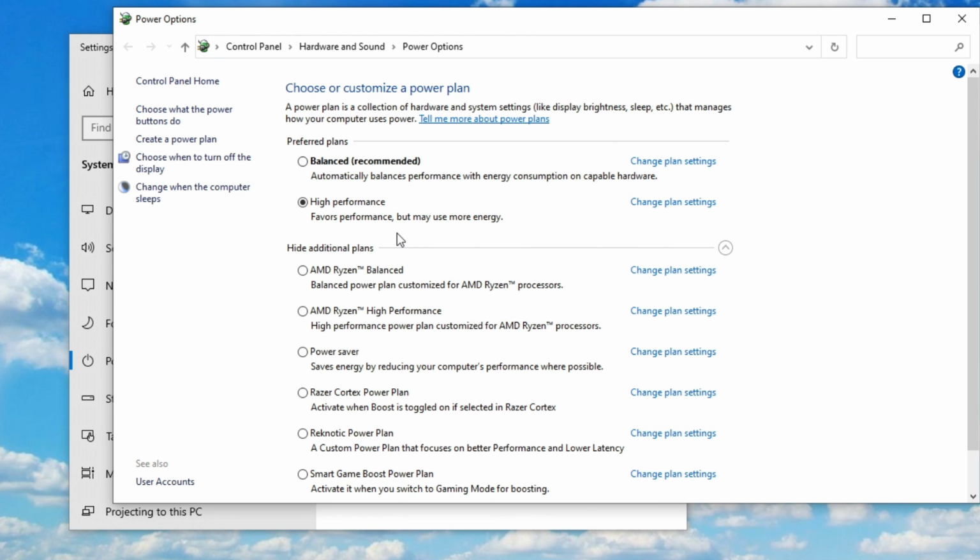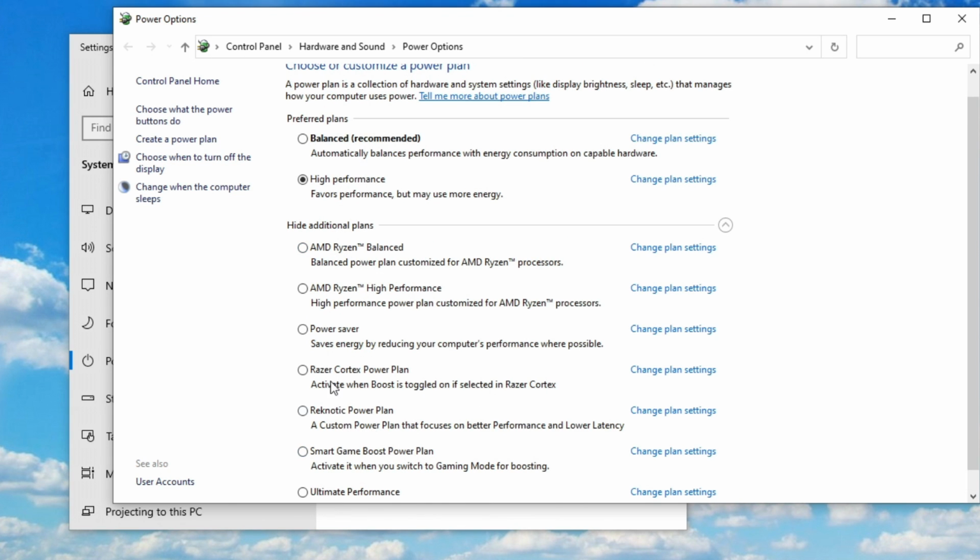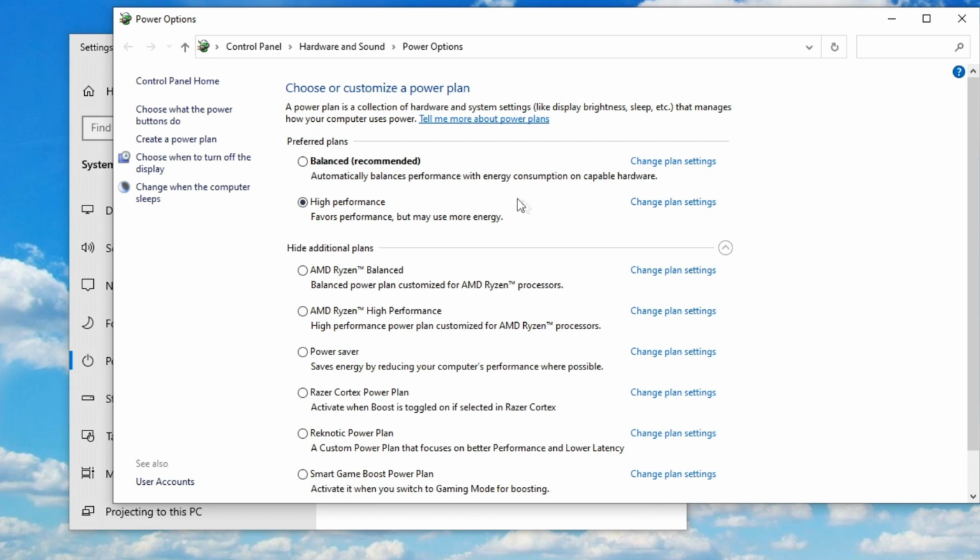So this is where you get a bunch of options. Depending on what you have already installed on your computer, you might have some good ones already. You should have high performance as an option. That's the one I use. That's probably the best in my opinion. It just favors performance and uses a bit more energy.